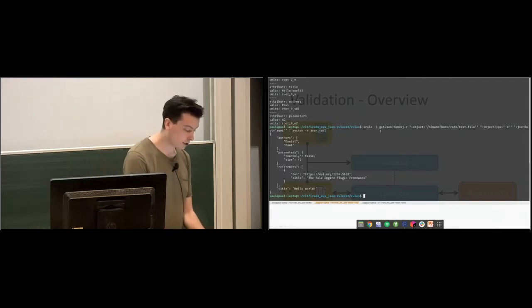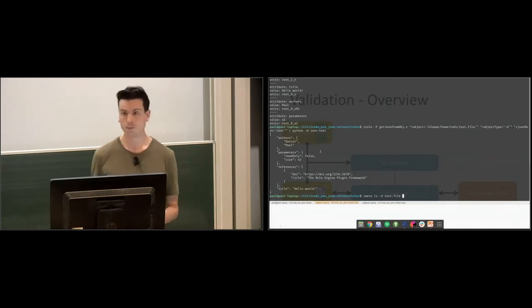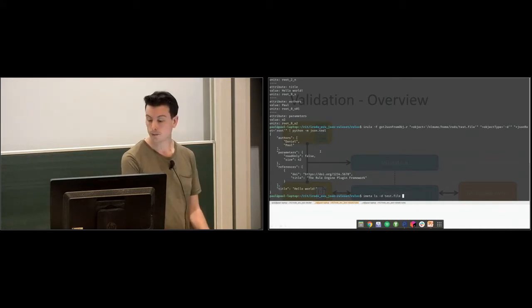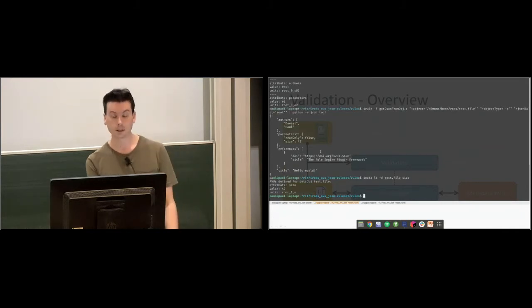So what's now nice is that instead of just getting this whole JSON back, you can also say, well, I just want the size AVU. And if you just want the size AVU, the value of that is this 42.